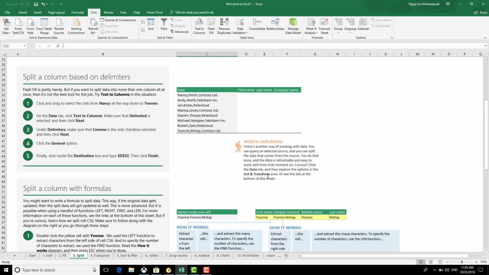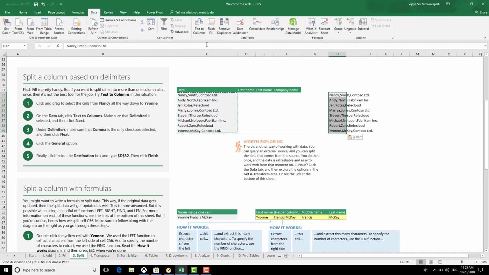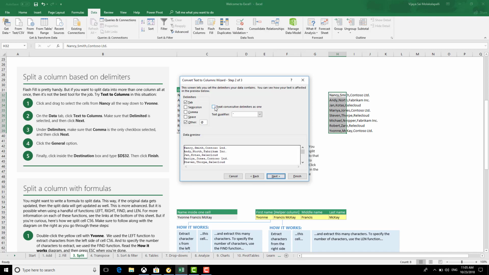So let us go and try to do this splitting easily. Now I have selected this. So as not to hamper this particular thing, let me copy it over here. Go to Data, do Text to Columns, Delimited, say Next. Okay, go back.